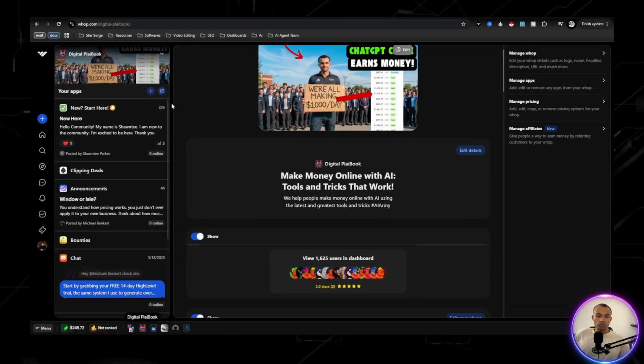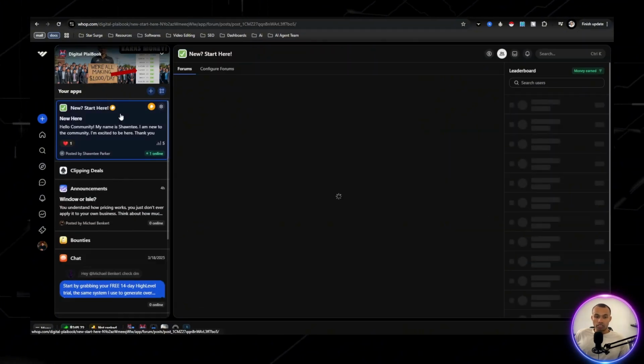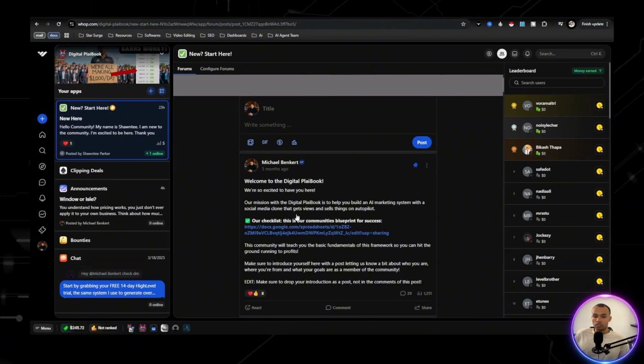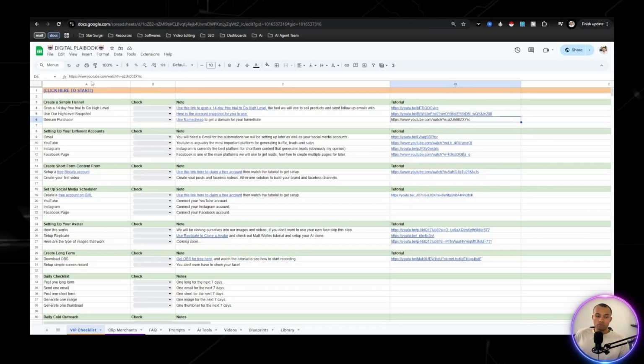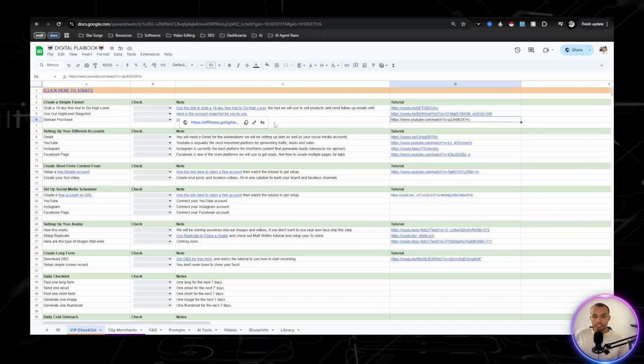But once you do, you'll see over here on the left-hand side, there are apps, and you'll just go to new, start here. And then you'll just go to right here. This is where the checklist will be accessed. Click on that. Boom, you have access to the digital playbook. So let's go through the checklist right here of how you can get started.